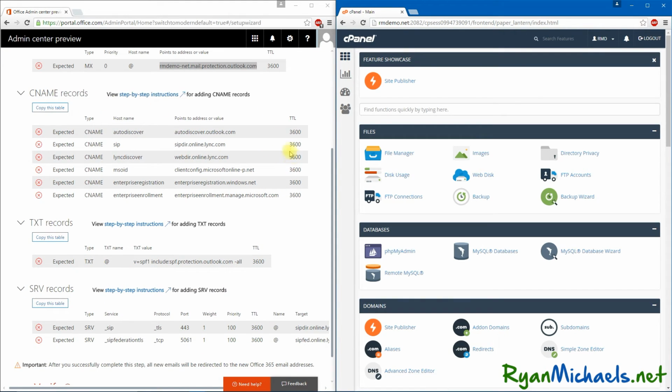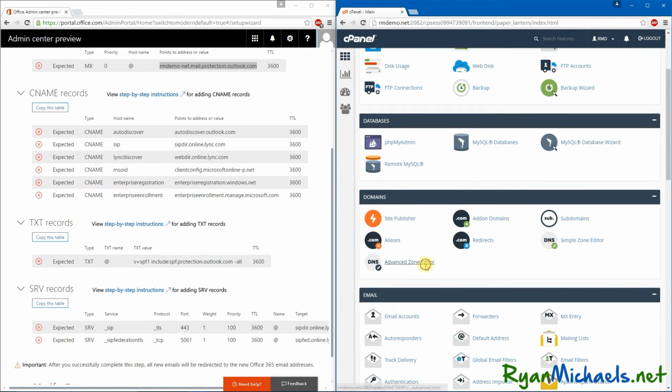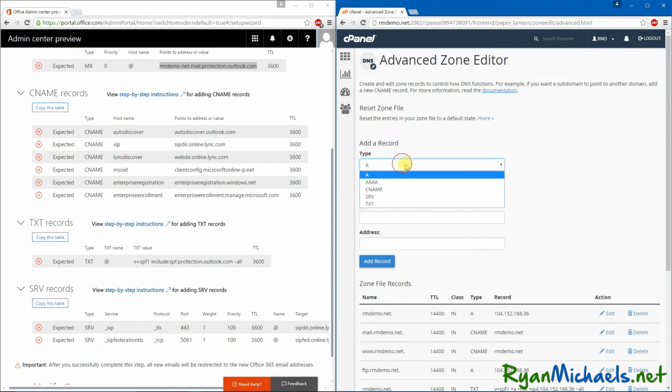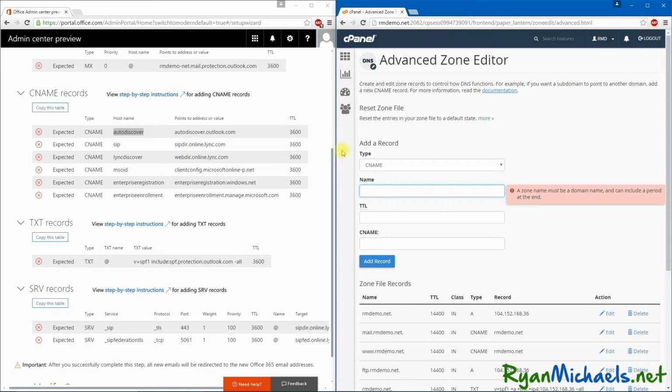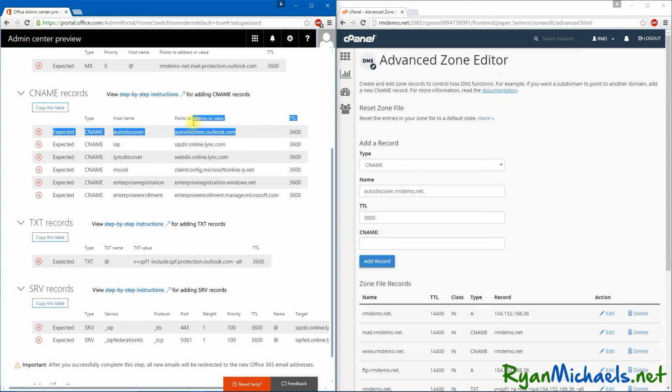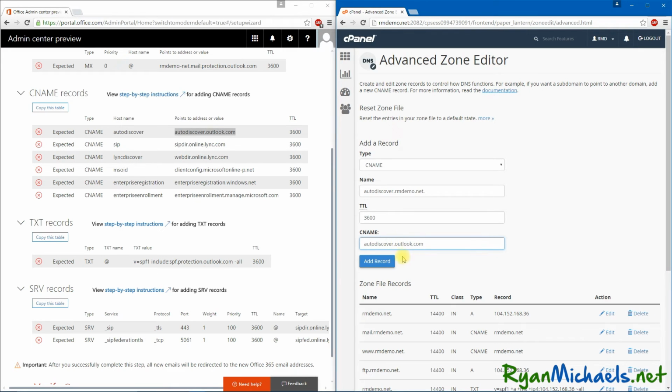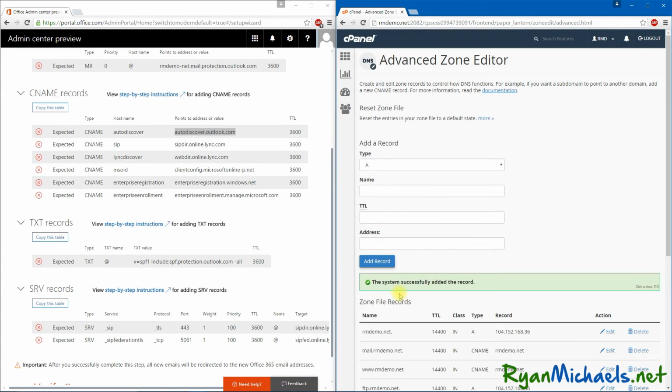And then for our CNAME records, we'll go back to our advanced zone editor, and we will switch the type to CNAME, and the name is going to be autodiscover. And then when you hit tab, it'll automatically add in your domain name there. Time to live is going to be 3600. And then the CNAME is going to be where it goes. So that's going to be autodiscover.outlook.com. And then we just say add record and it adds them for us.